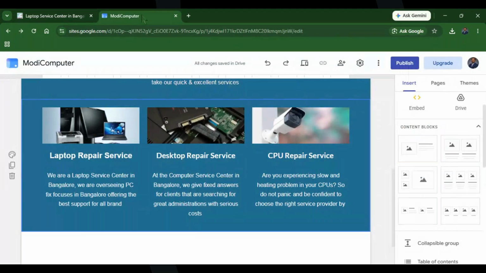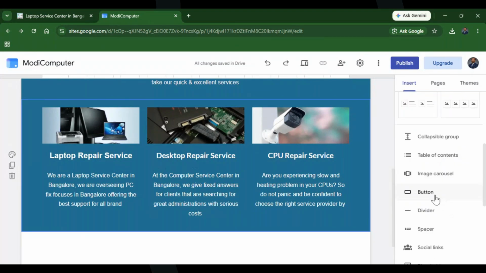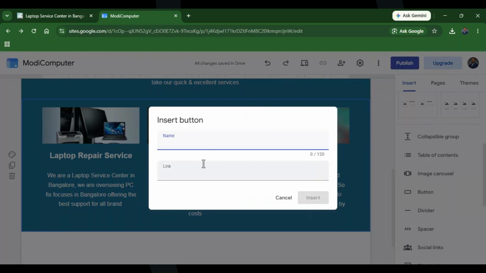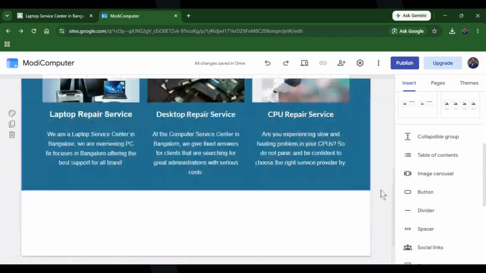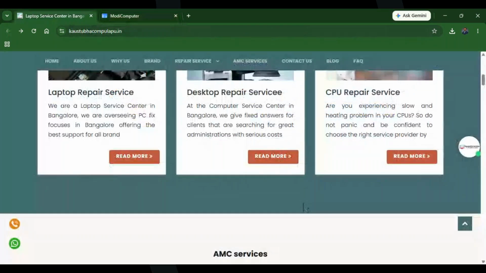So what people have to do: to get that button, we have a button option. Click on this. To create a button, we need to have another page link. As of now I'm going to take read more and link this to some other page, but right now I don't have pages, so let it be blank. That I will tell you how that can be deployed later. So this first part is over.